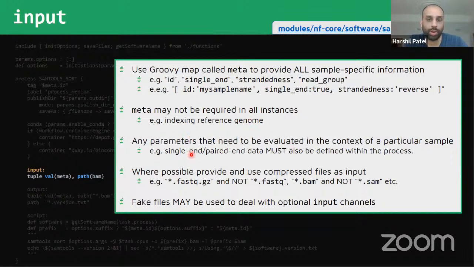Meta, again, may not be required in all instances because you may, for example, just be indexing a genome. And any parameters that must be evaluated in the context of the sample must be provided within the process, so single end, paired end. Again, to allow that flexibility, we need to add those if-else statements for whether things are single end or paired end within the module file itself. And hopefully to deal quite efficiently with file formats and compression and so on. So compressed is good.